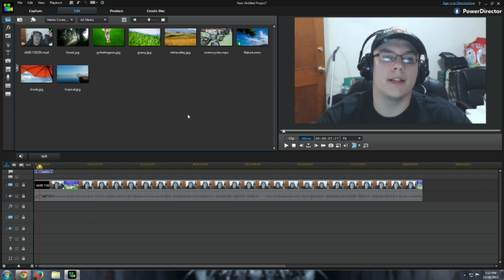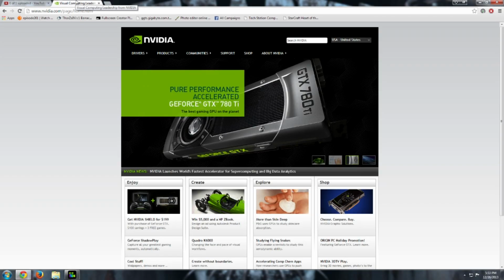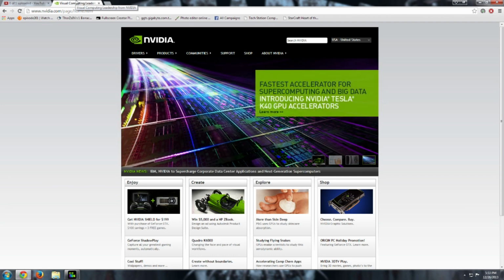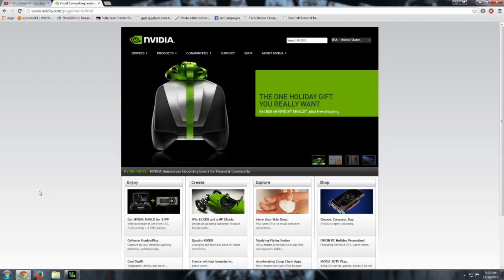Well, what is happening is, if you have an Nvidia graphics card, the new Nvidia graphics drivers are not working right with the CyberLink PowerDirector program. I don't know why it's happening, but I had to go and revert my drivers to an earlier driver, and it fixed the problem immediately.